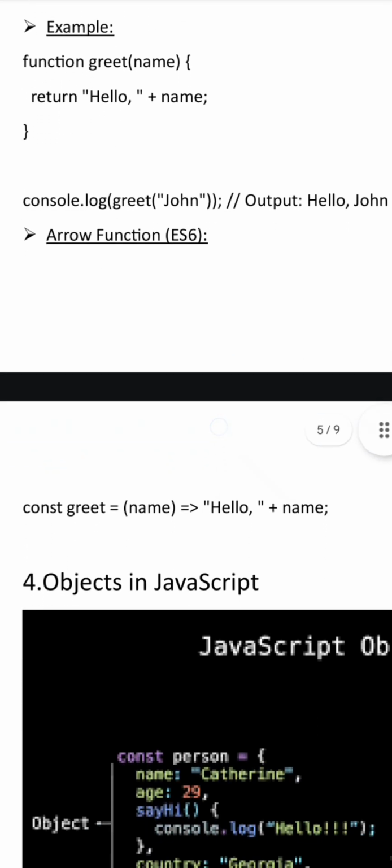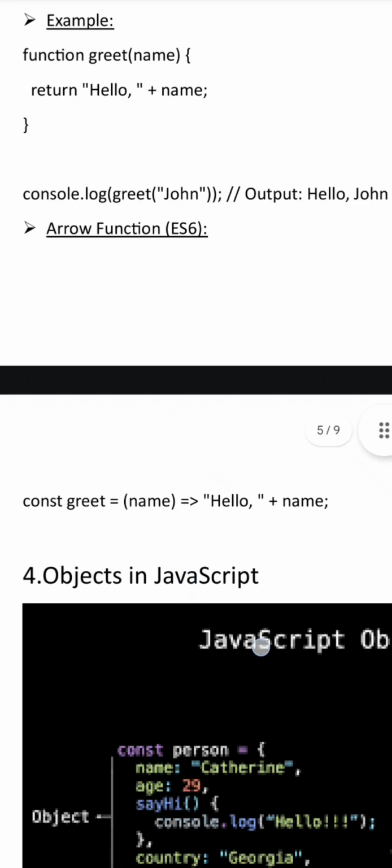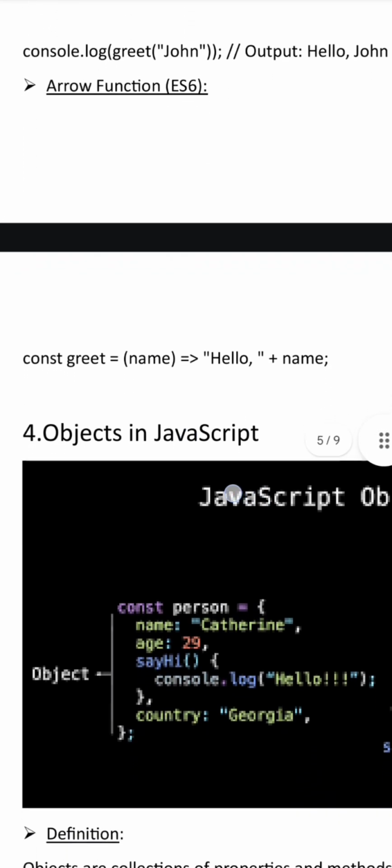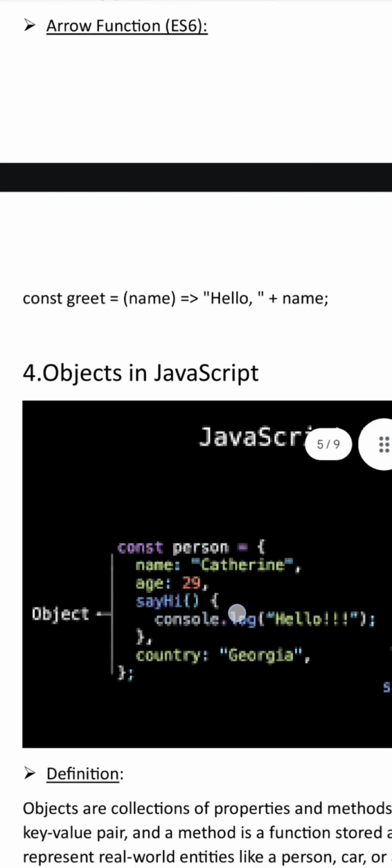Arrow function. An arrow function can be declared by using the const keyword before the function name, and then the name and the arrow.